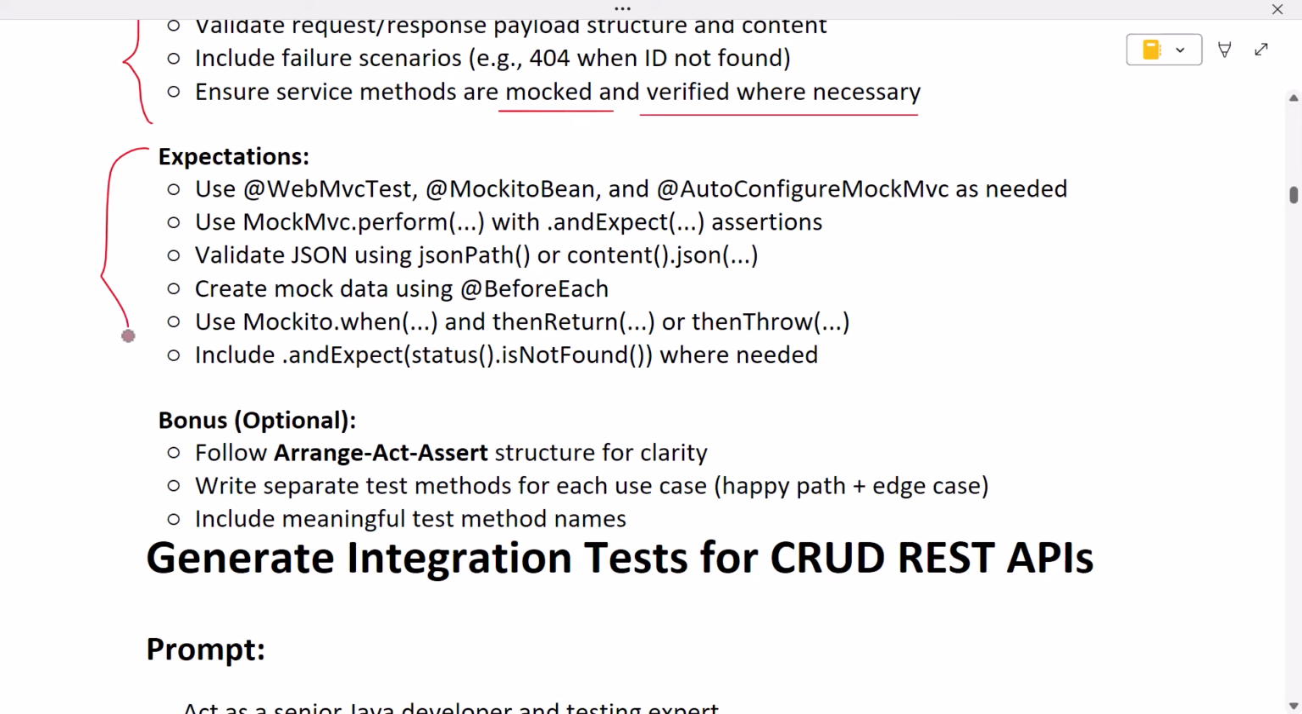Next, these are our expectations. We are telling ChatGPT to use these annotations as needed, use this method call to simulate the HTTP request, and use this method and assertions to validate the response, and validate the JSON using this JsonPath library method, and then the contentType JSON method, and create mock data using the @BeforeEach annotation with a setup method, and then use the Mockito-provided when, thenReturn, and thenThrow methods, and then include andExpect to check the status of the HTTP response.